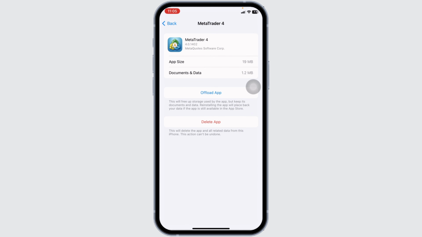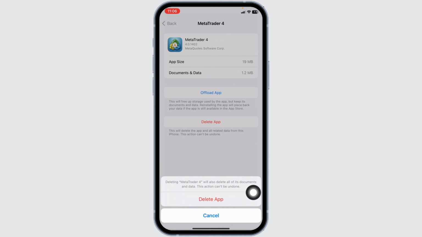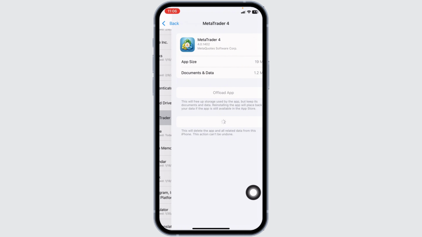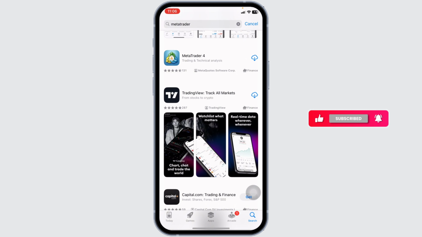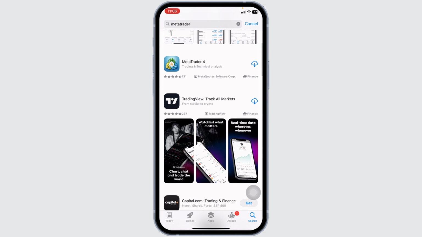Solution 3. You have to completely delete this app from your device and reinstall it. To do that, click on the option of Delete app. Once you delete this app from your device, you can close this. Launch your App Store, search for the app MetaTrader, and once the app appears, install it. Applying these solutions, your problem will be fixed. So this is how you can fix MetaTrader app not working.